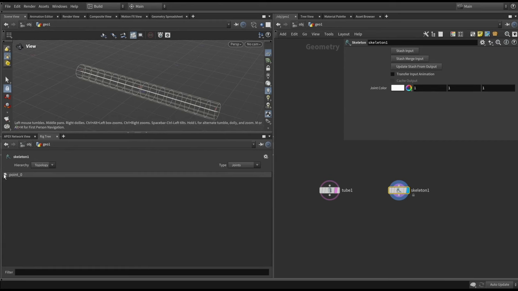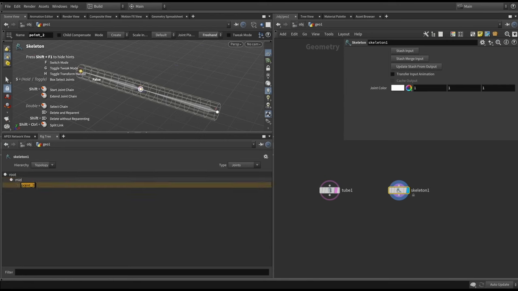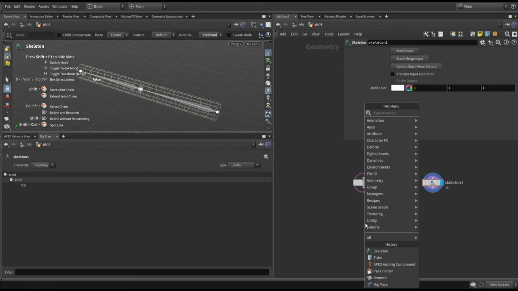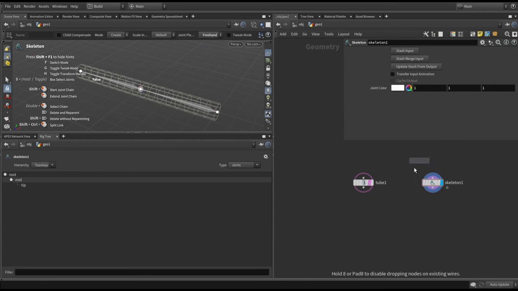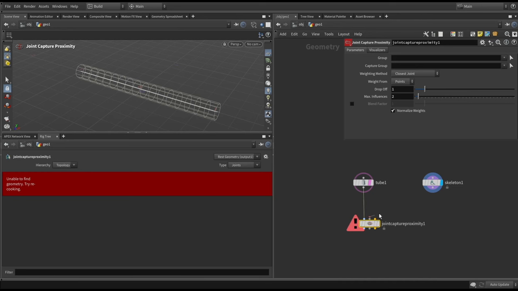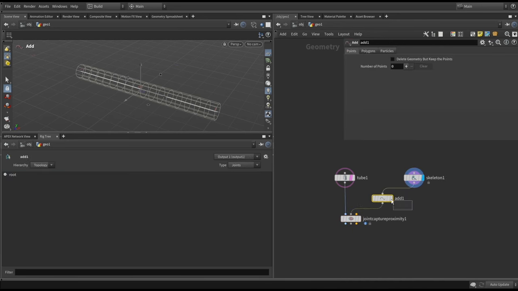So I'm going to select them: root, mid, and tip. Okay, I'm going to do a capture proximity. And then something that I like to do is I like to add an add node and get rid of the geometry but keep the points.